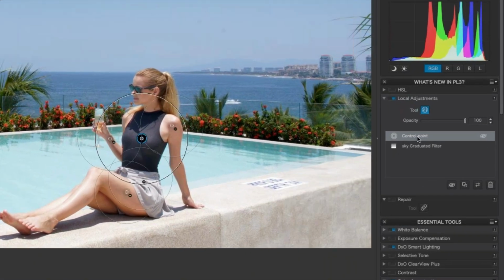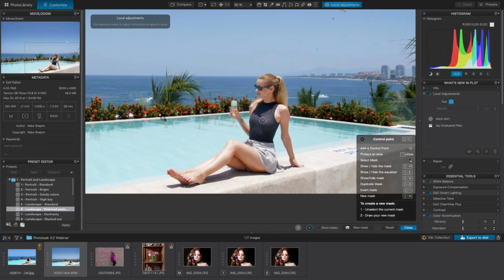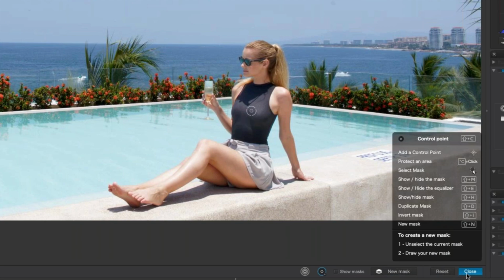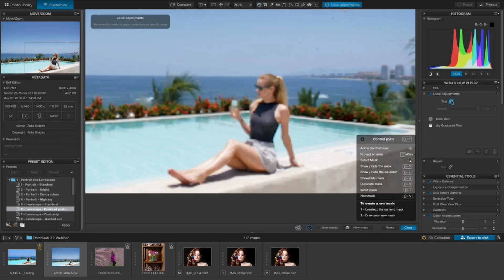And again, it's important to name these, because I don't know when I get 10 or 12 of these. If I double click on that, I can change that to black shirt. And I know if I want to go back and adjust something, I can simply click on, there's my gradient, there's my black shirt, and I'm ready to actually make adjustments. Let's continue on and look at some of our other adjustment areas. By the way, when you're done, if I was done with this, I could hit close and I'm back to my regular editing. And if I want to get back to my local adjustments, I just click on that.